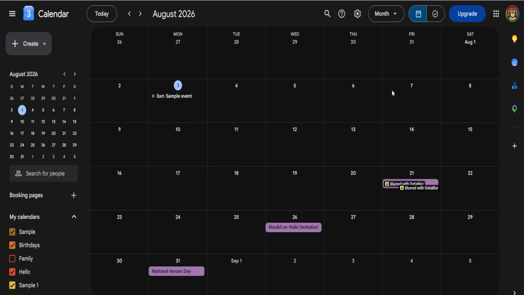To get started, open Google Calendar on your computer. This process is best done in a desktop browser, since the export option is typically found in the full web version of Google Calendar rather than the mobile app. Once Google Calendar is open, take a moment to make sure you're signed into the correct Google account, especially if you use more than one account for work, school, or personal scheduling.